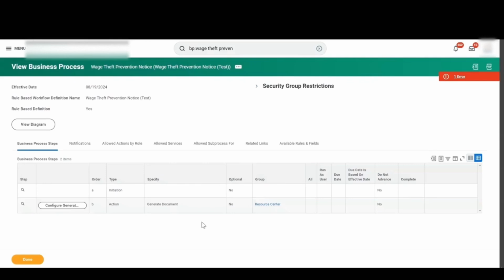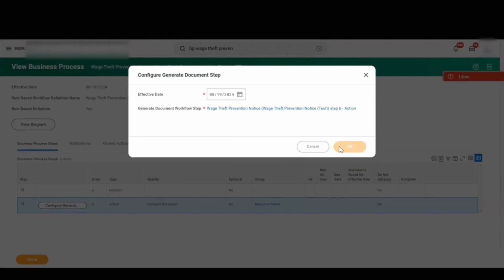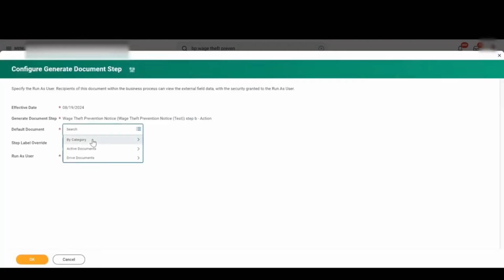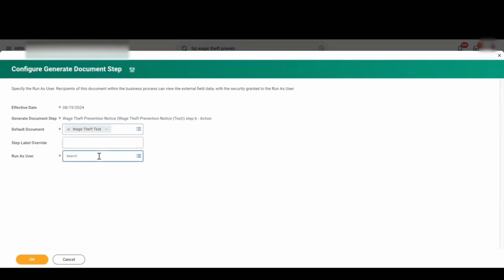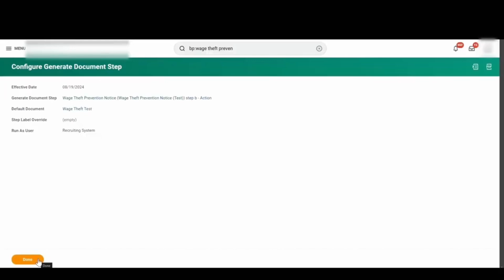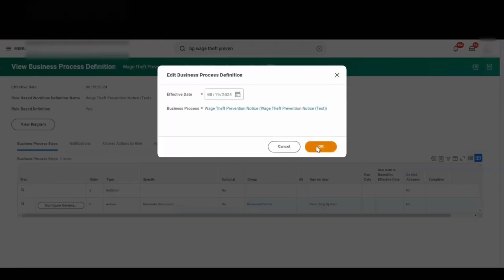On the left hand side, you're going to see configure generate. You're going to click that, click OK. And the default document, go down to drive document. And you're going to find the wage step that you just created. Click OK. Now you're going to click the related actions again. Go to business process, go to edit definition. Click OK.